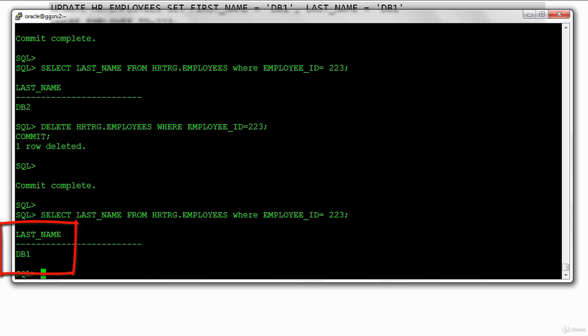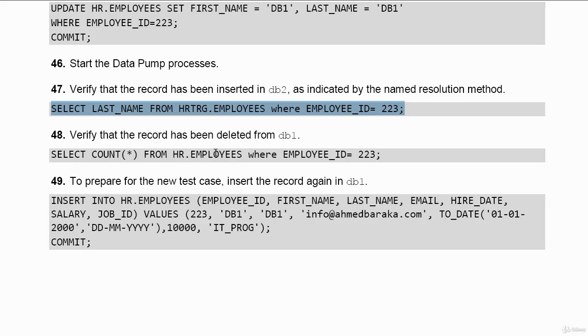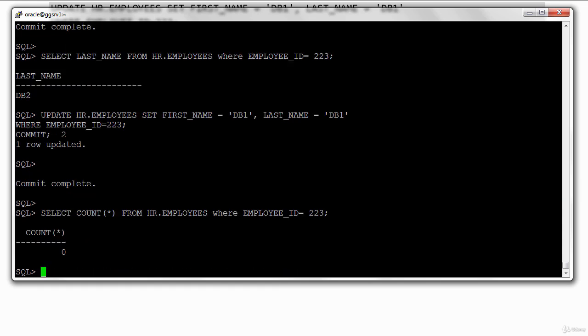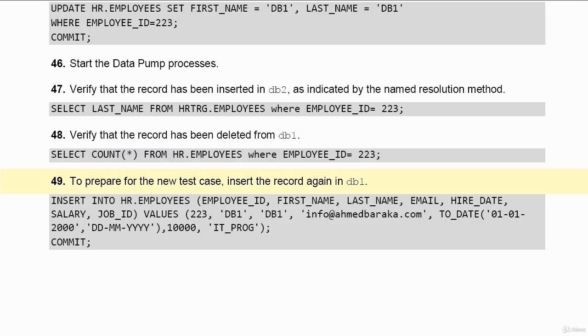The record has been inserted in the DB2 database. The record has been deleted from DB1. To prepare for the new test case, insert the record again in DB1.